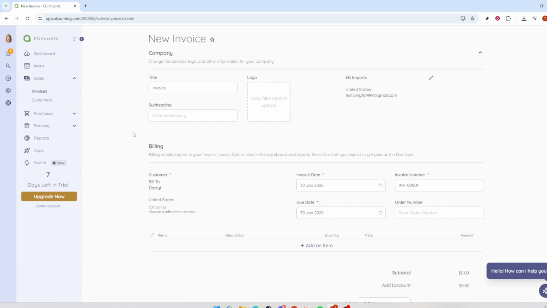Next, set the invoice date and number. The date marks when the invoice is created, which helps with tracking and reporting. The invoice number identifies this document uniquely. Accounting can automate numbering, so you don't have to keep a separate log. If a number is already suggested, you can keep it or adjust it to match your own format.